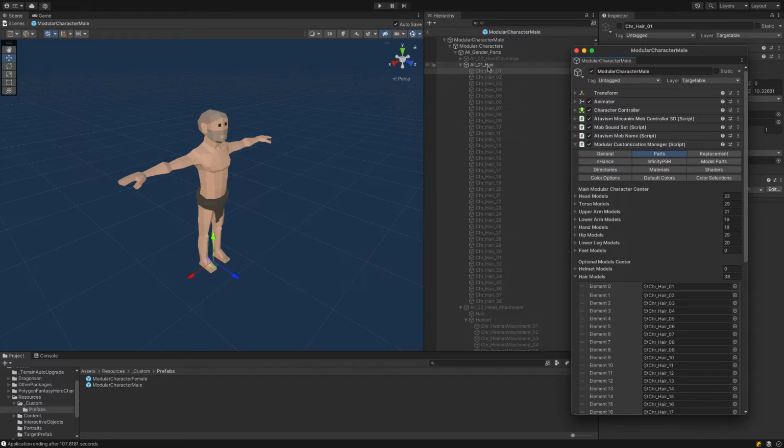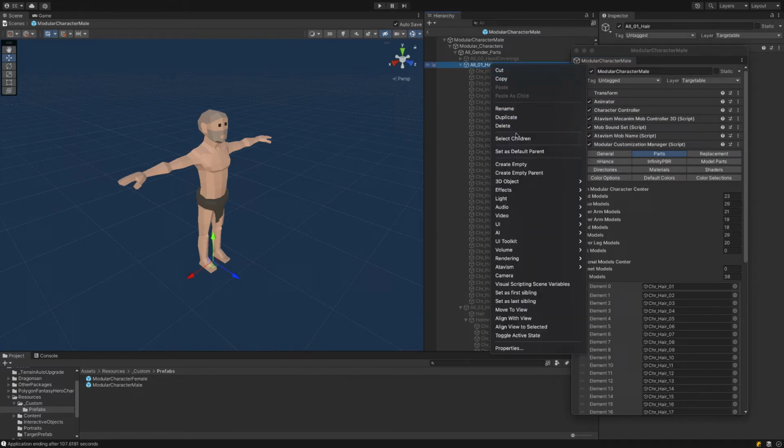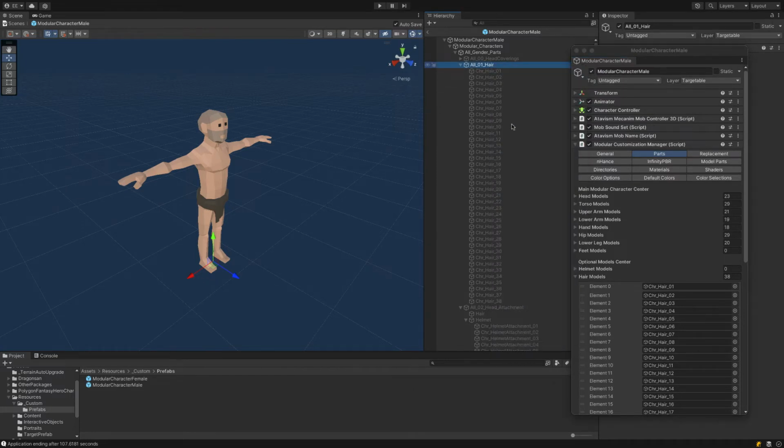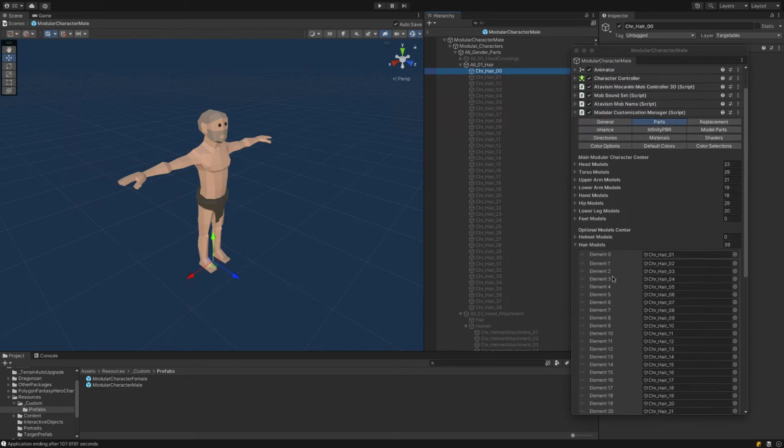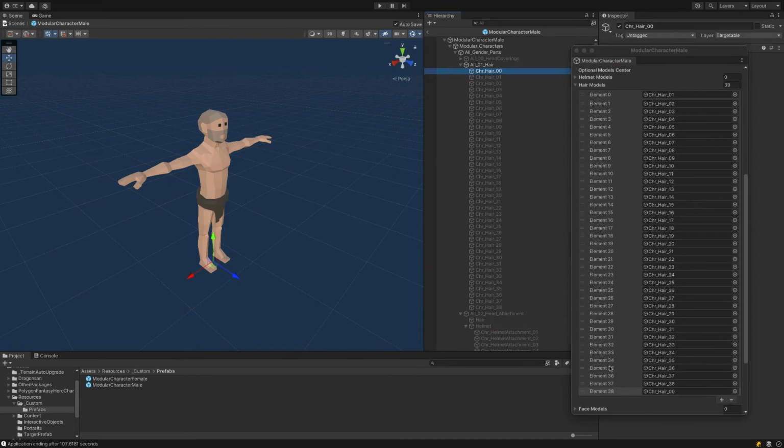Within the all01 hair, I created an empty object. And then I named that empty object the same pattern as the others and moved it up to the top. You can see on the model that it's invisible, there's nothing there, and that's what we want. So let's drag that new model into the hair models. And then we'll also drag it to the top to be element 0. Great, when the slider goes all the way to the beginning, it will show this model, which is nothing. And that's what we want.